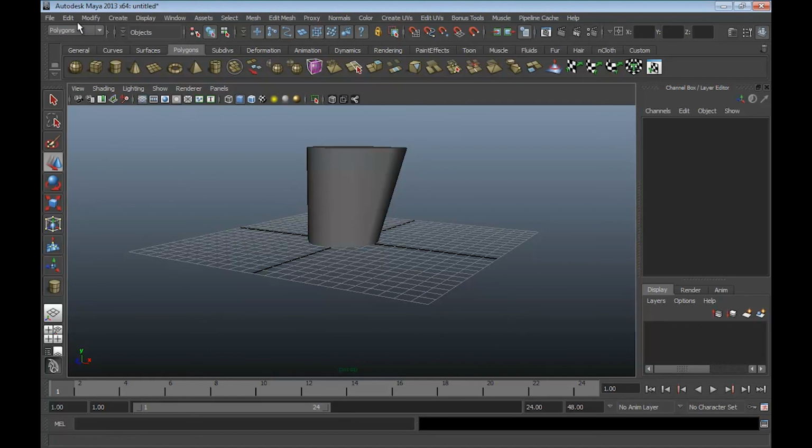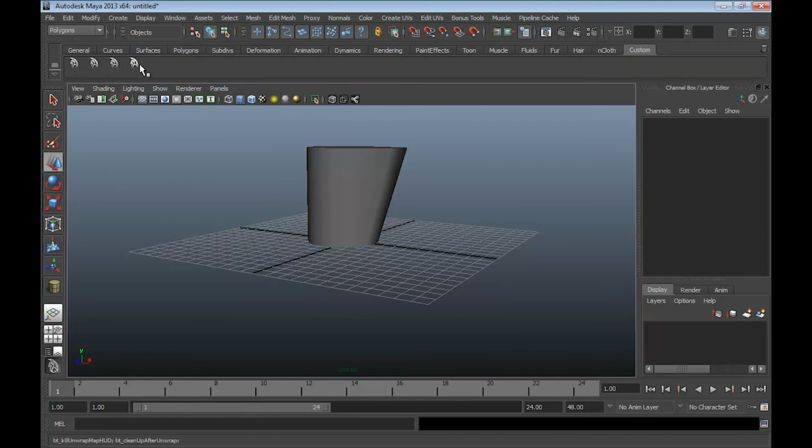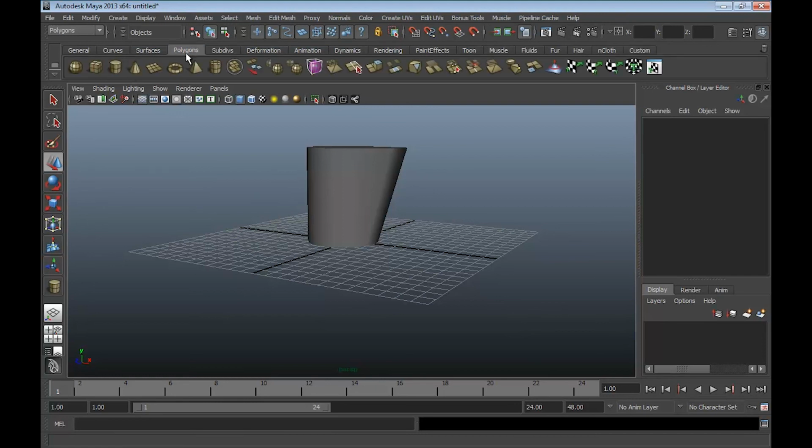Now, if you want to add a button to your shelf, all you need to do is open the appropriate shelf, and it could actually be the custom shelf if you want to. You'll notice I've got some MEL scripts up here that I've written. Let's go back over to polygons, though. And let's say I want to be able to delete history at the click of a button.